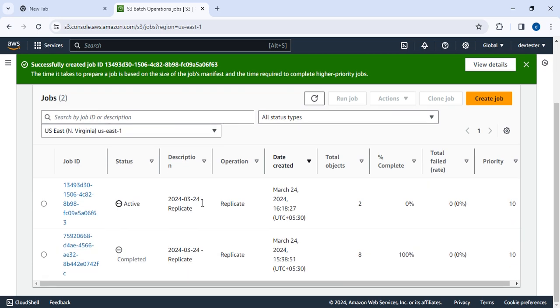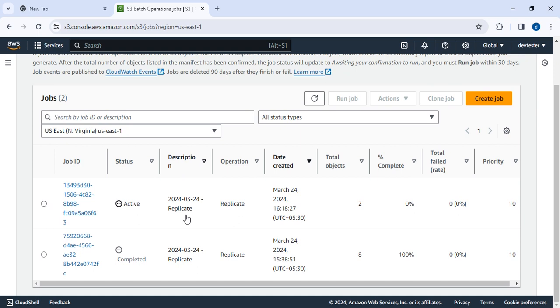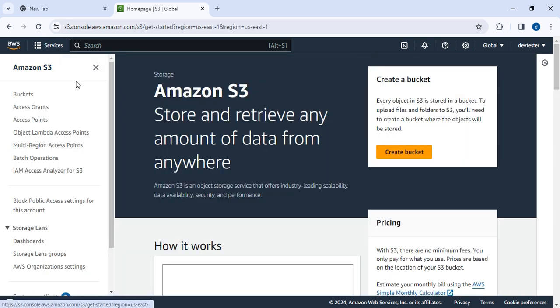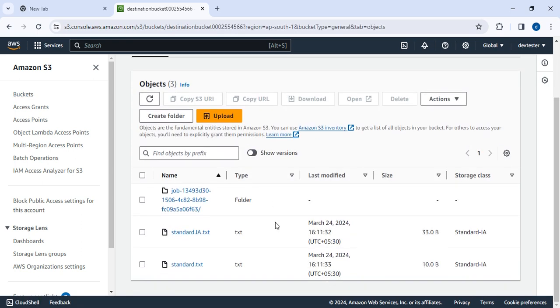Just refresh and check. Still it is in active only. It will turn into the completed status. So wait until it shows completed. Once the status shows completed, just go through the bucket, then we will get the confirmation. Still it is active. In the meanwhile, I am going to the S3 service, click on buckets and go through the destination bucket. Check. I am getting the two files which already exist in the source bucket. This is the thing, and at the same time, this is the report.